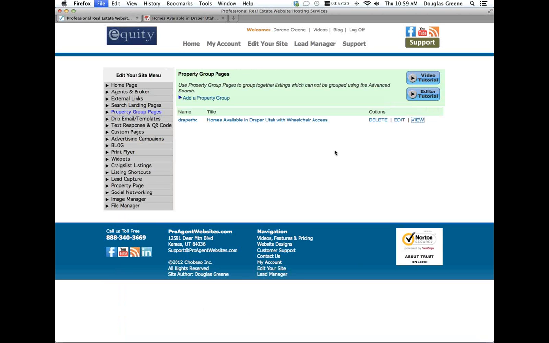So property group pages are good for you creating what is essentially the look and feel of a search landing page, using listings that you couldn't get to through our advanced search. So you use the MLS to pull up the list, and then you refresh it periodically. Or you use a property group page to create a one-off page that you're going to send the link to a client somewhere so that they can have an easy access to these listings. There are other ways that you can send listings to clients, but this is a nice way to do it.